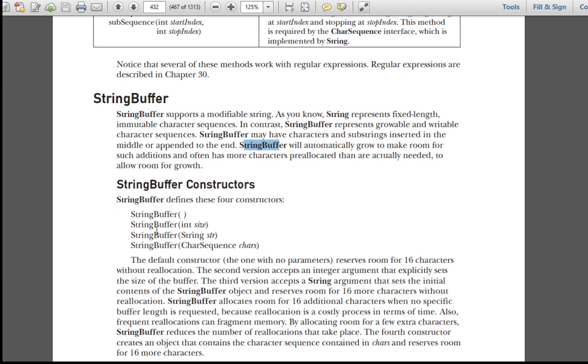So how are we going to create the StringBuffer? The StringBuffer constructors are: the first one without any parameters, that is the empty StringBuffer. The second one, where you specify the size, that is int size. Then, if you want to give some initial contents to the StringBuffer, that will be specified here. Next, if you want to specify a character sequence while creating it, you pass it as a parameter here.